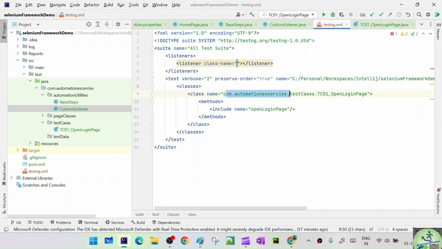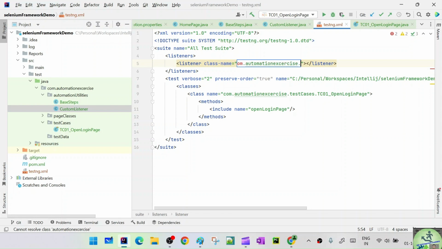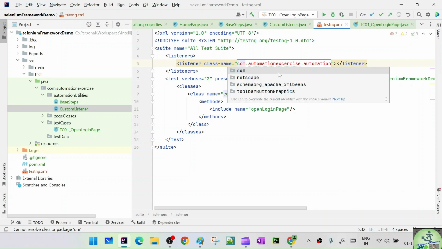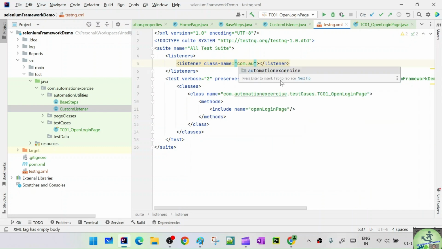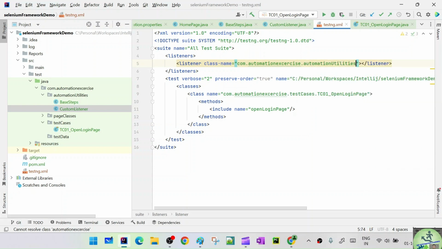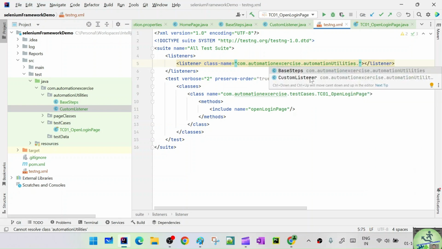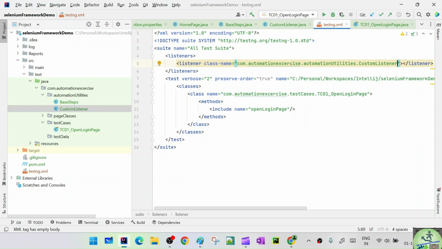com dot automation exercise dot automation utilities dot, let's say automation. Okay, so this is com, right? Let me write it one more time: com dot automation exercise dot automation utilities dot base steps and custom listener. So this is the custom listener we are going to add. Custom listener slash listener and listeners completes, perfect. So this is how we have added the custom listener to our listener class.